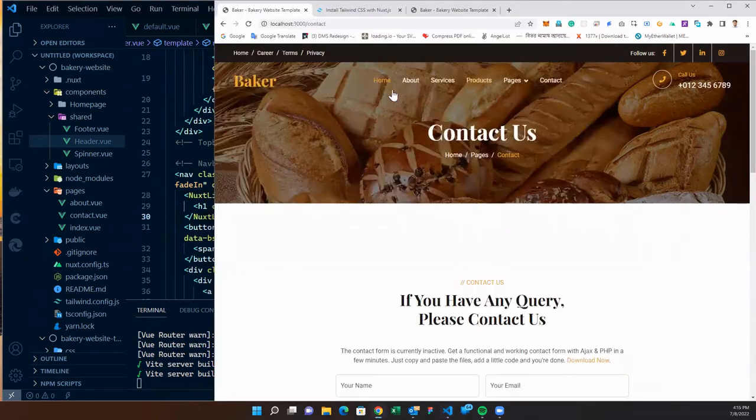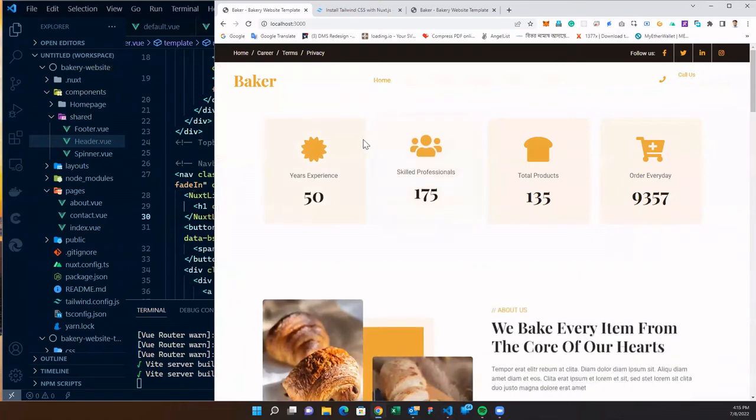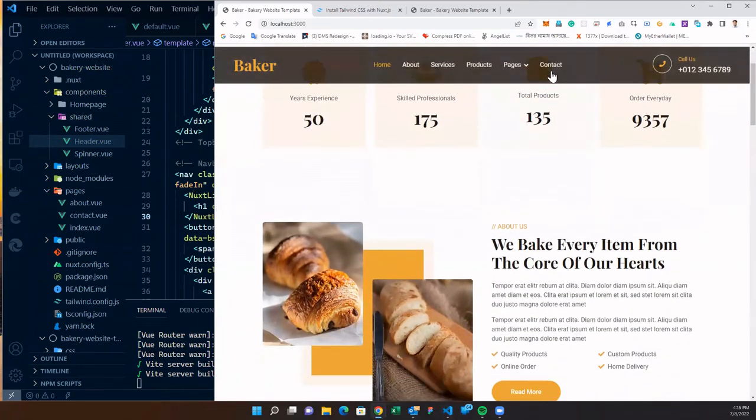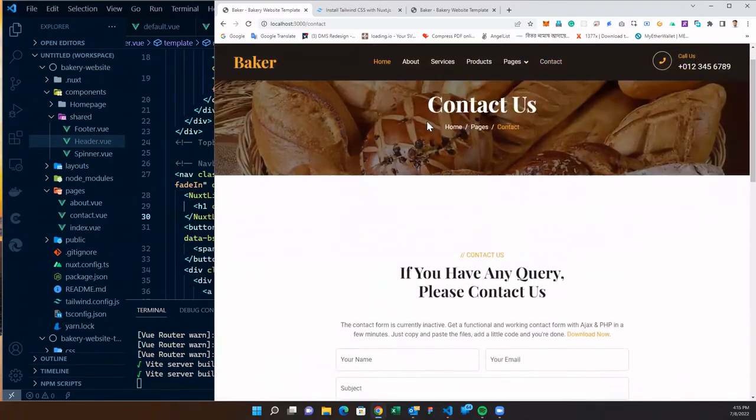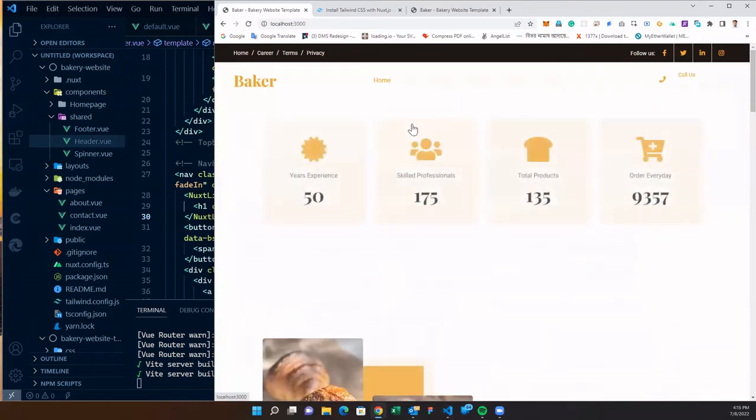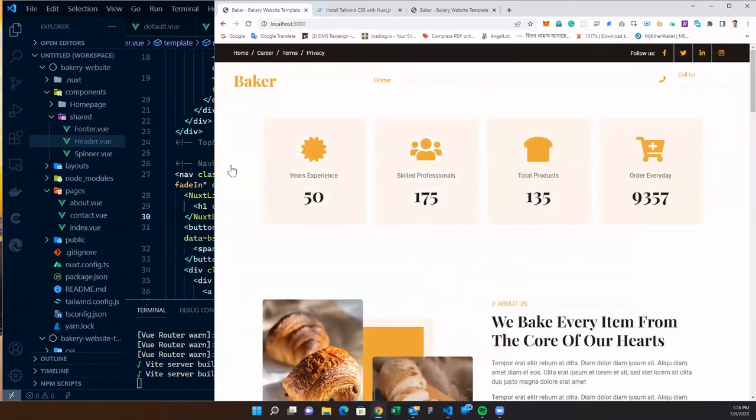So now if we go to contact, if we are already in contact and we click on Baker, we are in the home page again. Yeah, and if we click on contact, we are in the contact page again. If we click this home, we are also in the home page.